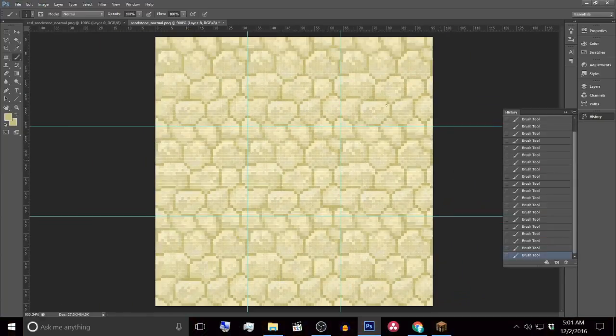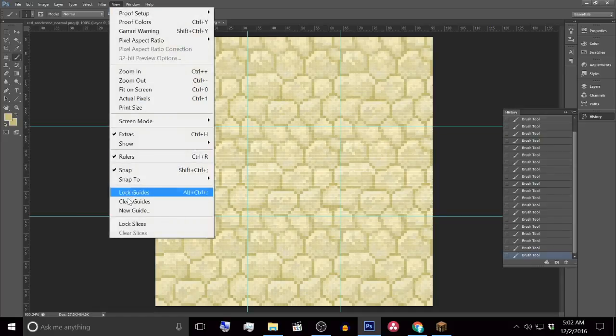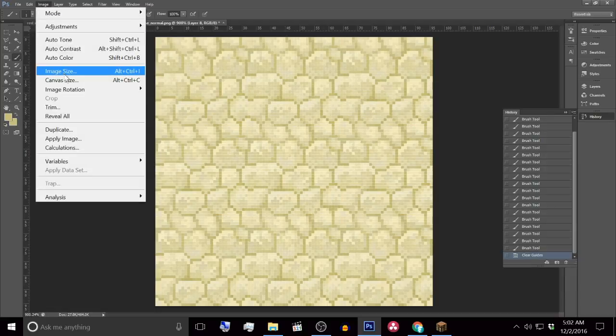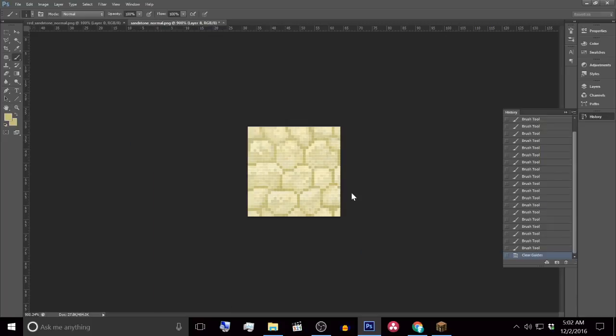Okay, let's call that good enough for now. You get the idea at this point, I do believe. So now we're going to get rid of these guides one more time and just shrink this back down to its normal size. All right, that is our finished product essentially. So now all we got to do is save this right back where it was, or we can create a new file, and I'll show you that in just a minute.